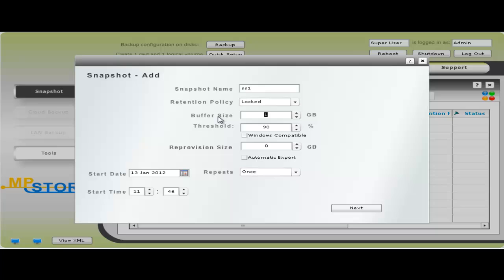Every snapshot needs a buffer size, so in this case we'll specify 10 gigs as the buffer size, and we'll say that when the snapshot reaches 10 gigs we'll re-provision an additional 10 gig. We also can specify whether the snapshot is Windows compatible or not. Snapshots for Linux or Unix systems do not require this button to be clicked, but a snapshot for Windows compatible does.